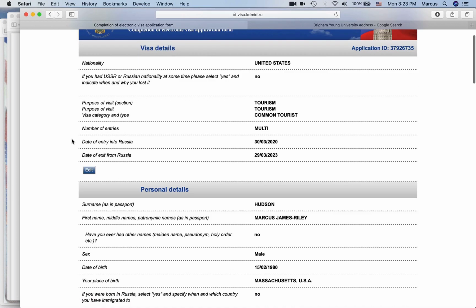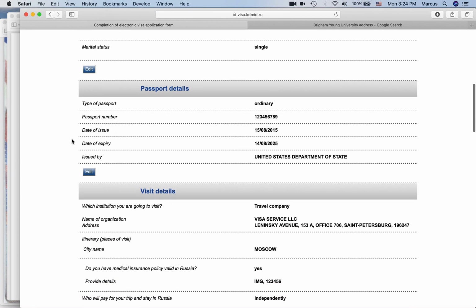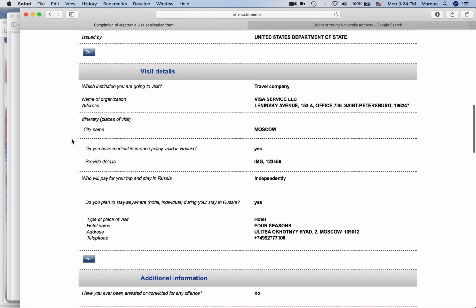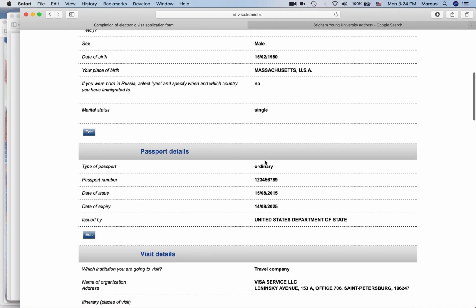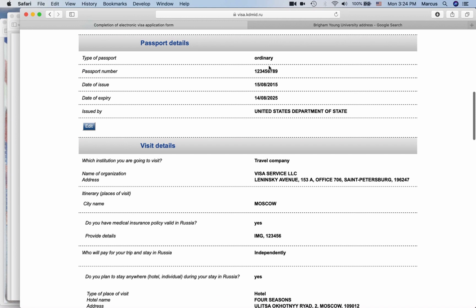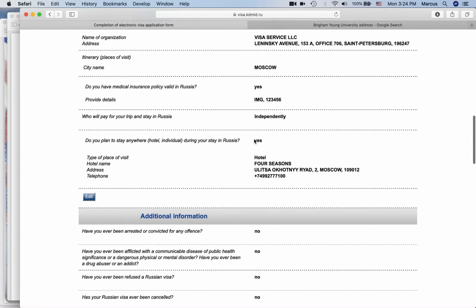Okay, and here we can thoroughly check all the details, all the sections. Make sure your name is spelled correctly with a hyphen or apostrophe or whatever it is, that all of your passport details are correct. Right here, your passport number has to be exactly what it is in your passport, of course. Travel company, from your visa invitation letter, this has to be on there as well.